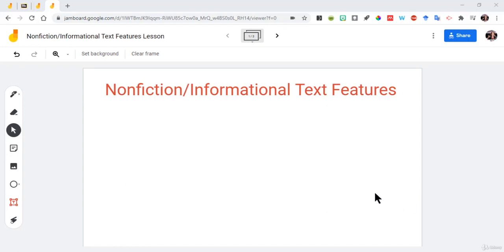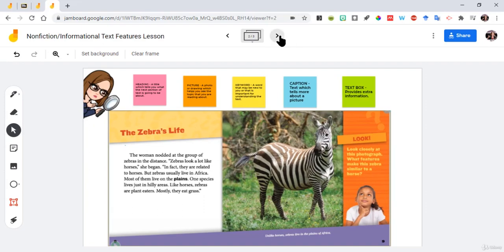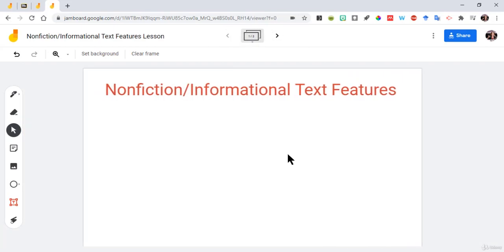Okay, so far we have learned how to set up content ahead of time before recording an instructional video, and we've learned how to use Screencastify to record our screens. So now I'm going to demonstrate for you how I'm going to use content that I've already created on Jamboard along with Screencastify to record an instructional video for my students.